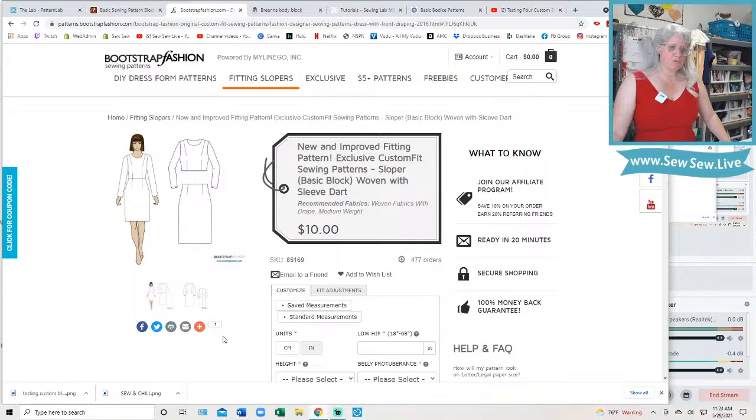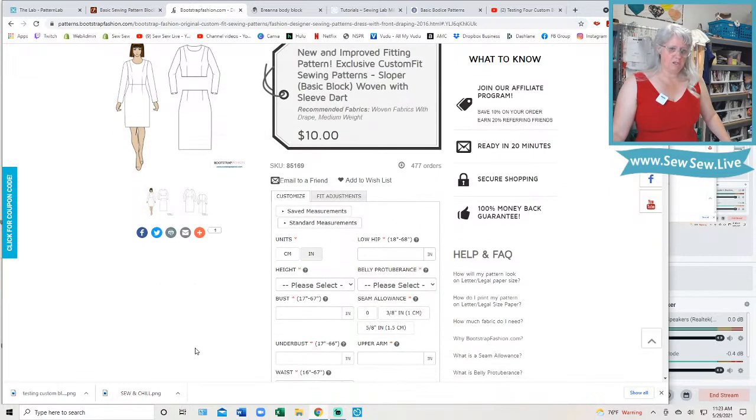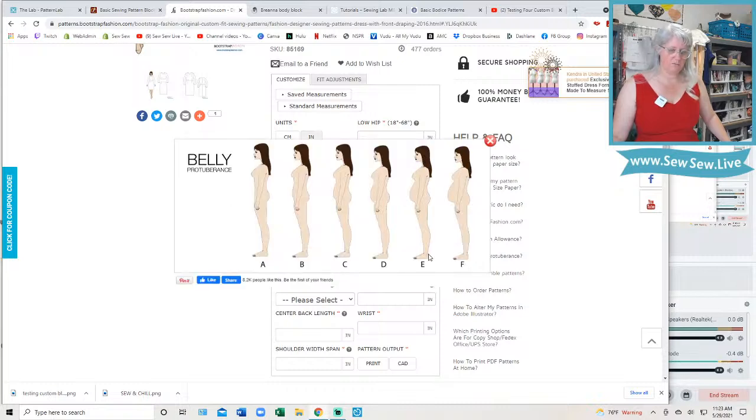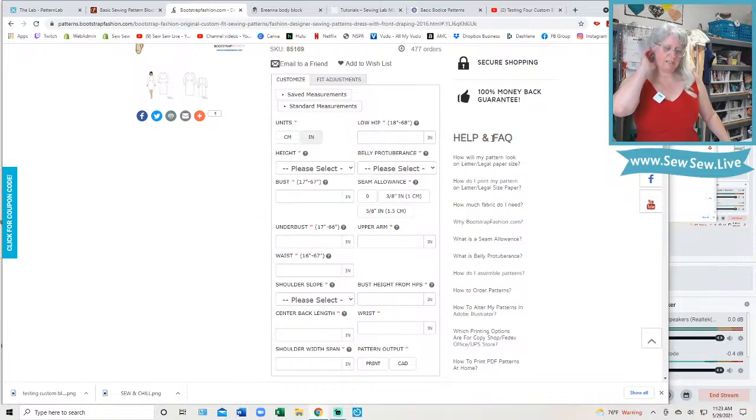So the Bootstrap, this is the one I did today, I'm pretty sure. The measurements are kind of all over the page here. And the belly protuberance is, you know, I can relate to this very much. But it gives you a 3D scan of what they think your body looks like. And I could literally set a cup of coffee on the belly they gave me. It was a little shelf. I was like, all right, Bootstrap, now we're going to have words. So I don't know about that.